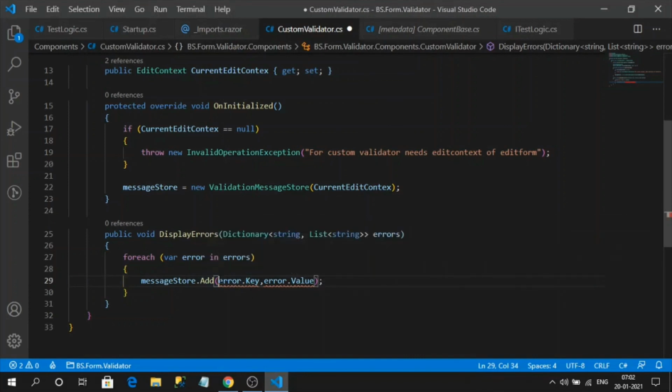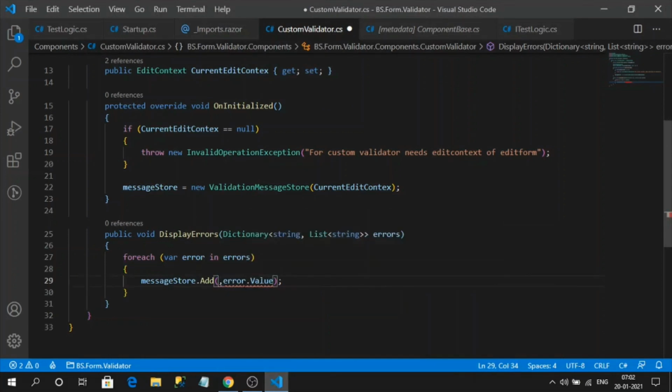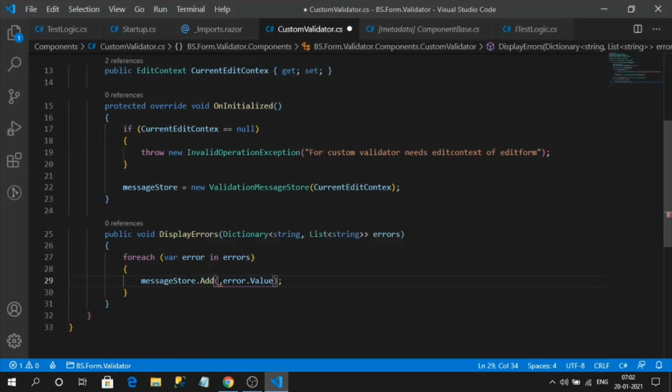Sorry, it is not like this key value. What I have to do, it is expecting some input form field identifier. See here, field identifier means form field identifier as a key for the message. So for that, we will use current context dot field.